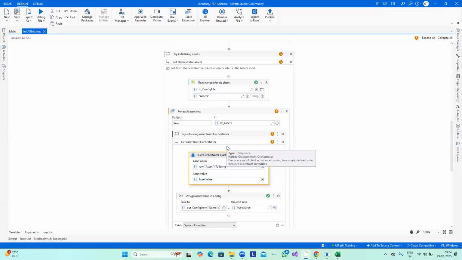Is it not clear? Basically, where are you guys lagging here? Any confusion still? So you say in the init all settings file it can't get the asset because it's... I'm just trying to put it together.